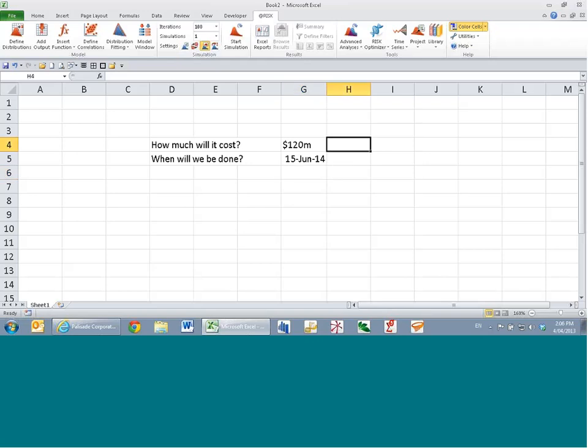A more important question, a more realistic one, is what is the probability that we will get a project done under a particular budget or for a certain amount of money? And also, what is the chance that we will finish by a certain date? These are the questions that are both very useful and only answerable via probabilistic or stochastic modeling, the sort of modeling that is done by @RISK.